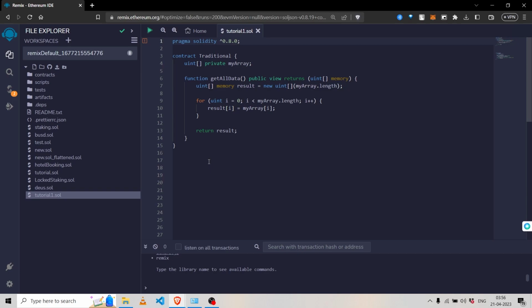Let's take a look at this Solidity code. This is a simple contract called Traditional that includes an array of uint called myArray. Inside the contract, there is a function called getAllData that returns an array of uint. This function first creates a new array called result with the same length as myArray. Then it uses a for loop to iterate through each element of myArray and copy the value into result. Finally, the function returns the result array.